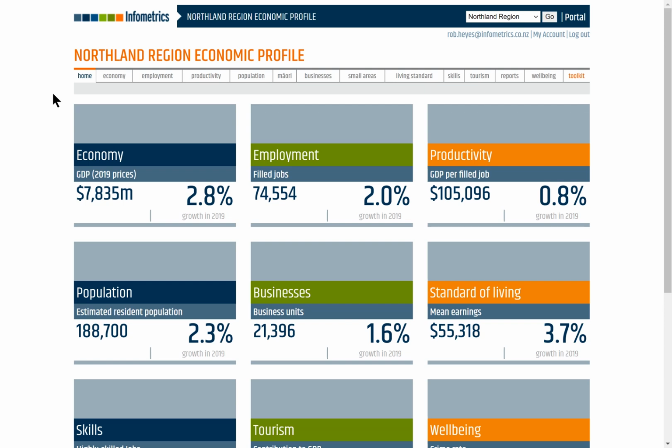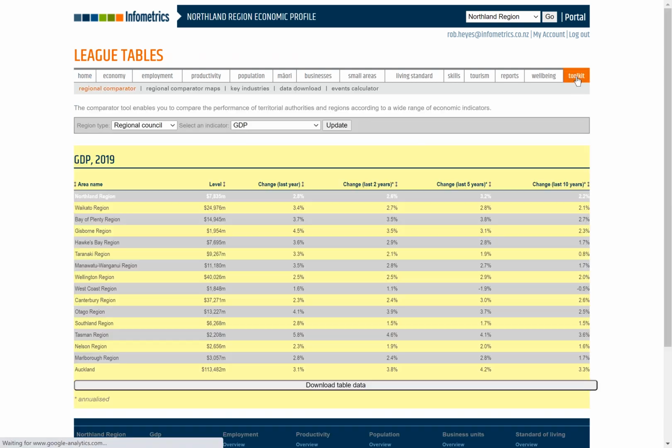The toolkit is for premium REP subscribers and enables you to download large quantities of data from the REP. The Toolkit tab is on the far right of the screen. Clicking on it opens up a submenu. In this video I will be looking at the regional comparator, maps, key industries and data download. The events calculator is explained in a separate video.